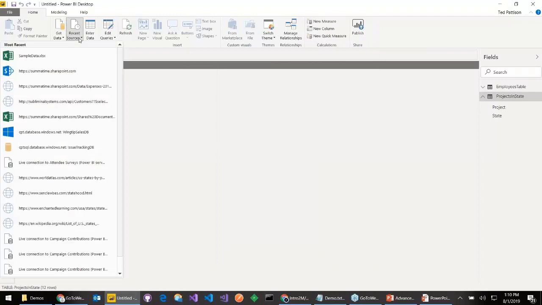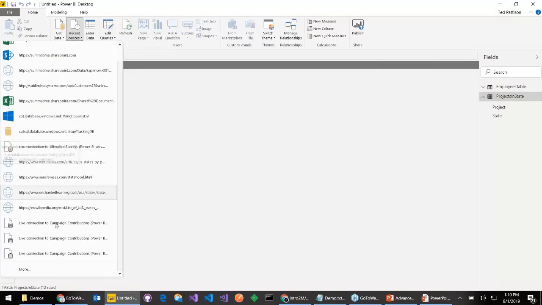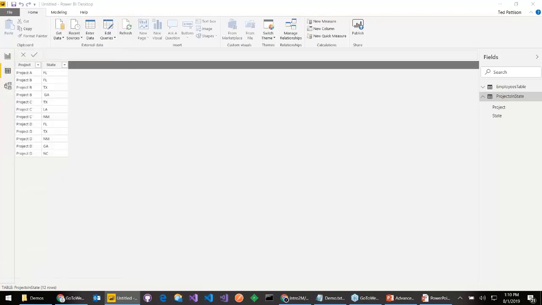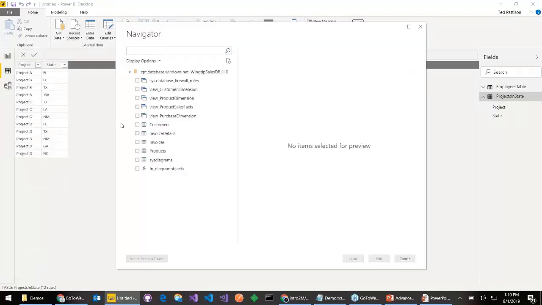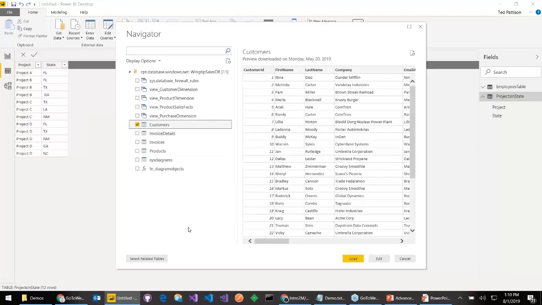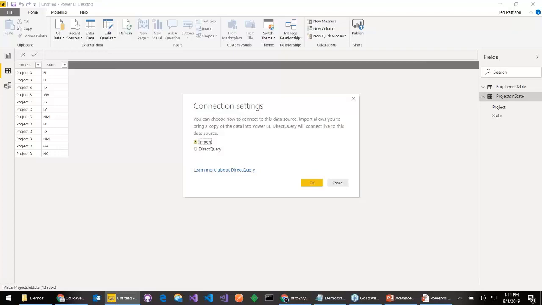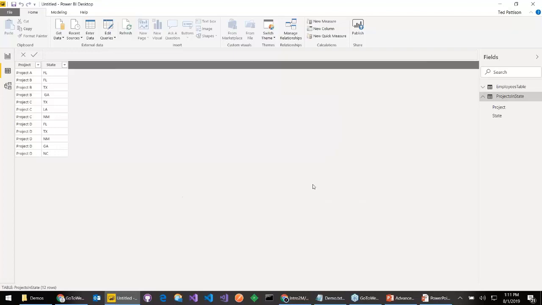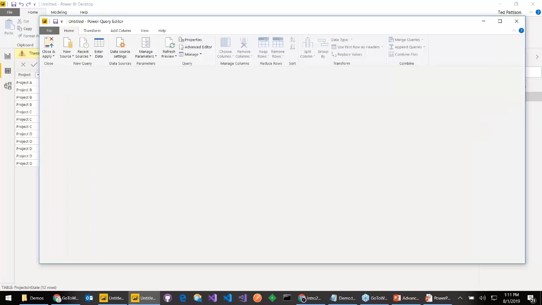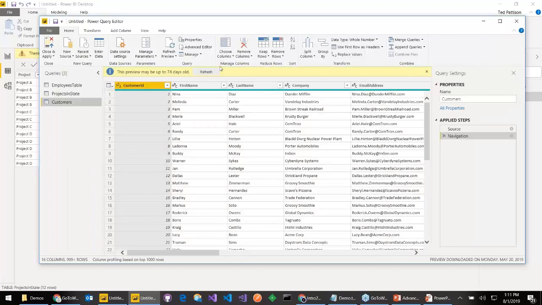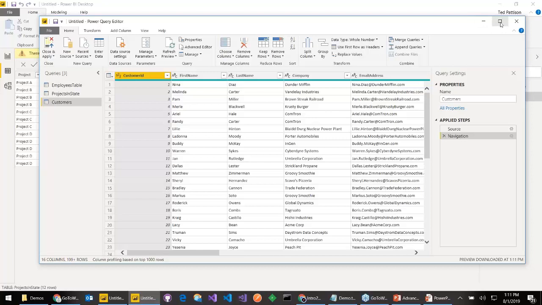Now, if I go to recent sources, let me see if I still have this in here. Yes, I have a database, cpt.database.windows.net, wingtip sales DB. So I want to connect to this, and here is our customers table. So let's go ahead and put that into the editor right here. And what do I want to do? I'm going to stay in import mode, where I have the most flexibility with Power Query.